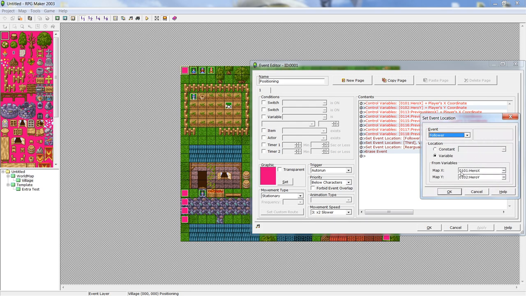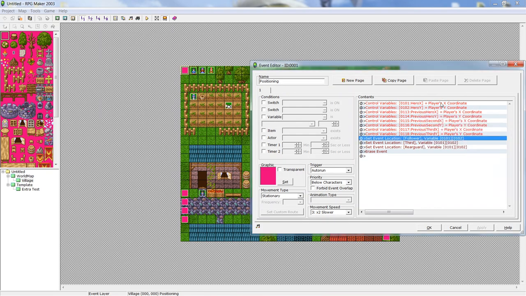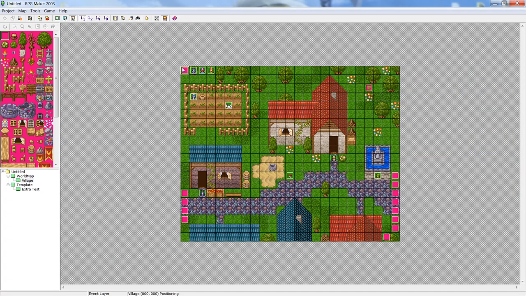That's the 101, 102. That is you, per se. And then erase the event because all of this has been set, condensed to where you are. It can clear now. So hit OK. Auto run and below characters, that's also important. And you'll want to paste that on every map.